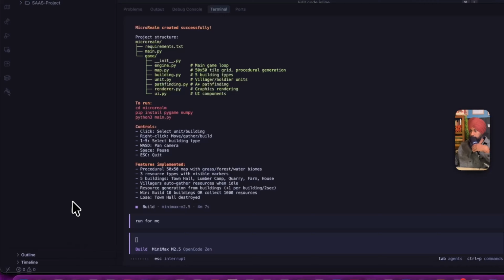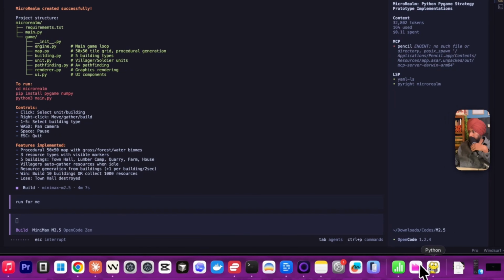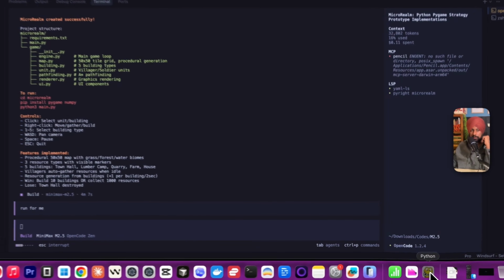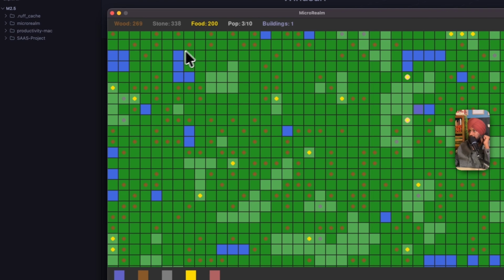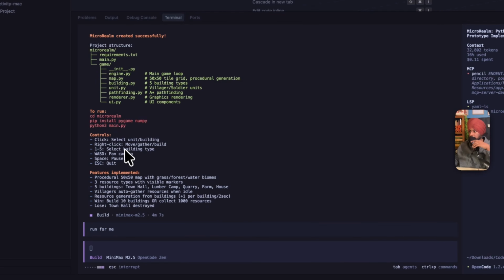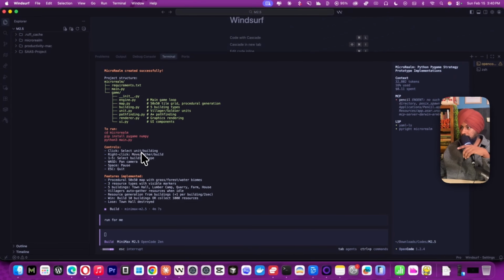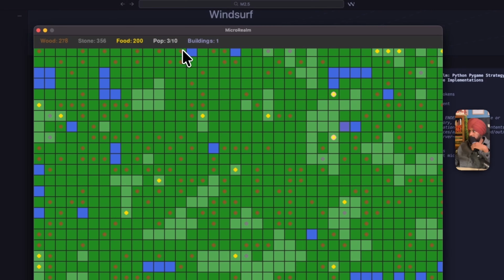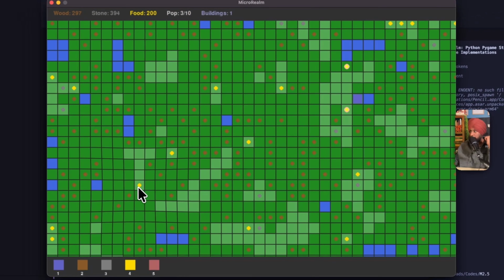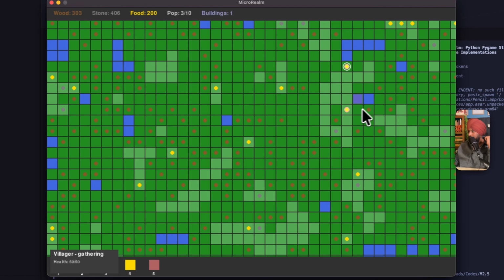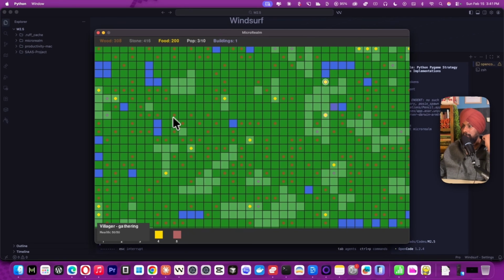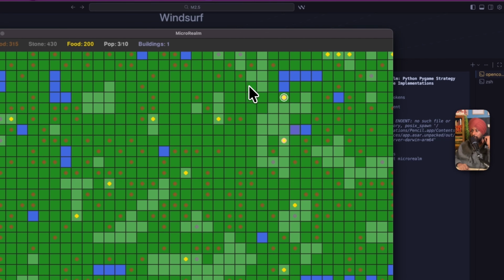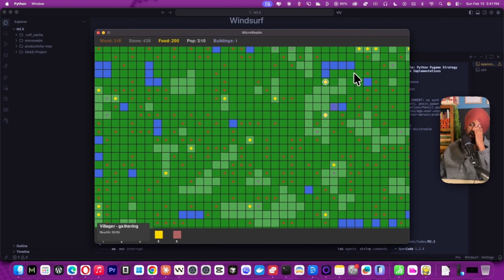Okay, so MiniMax 2.5 is done with the game, and it's a minimalist base-building strategy game. Let's see the controls here. The controls are click on unit and building, right click to move and gather. Okay, so unit and building are in this color. Nothing is happening. No control is working right now. I cannot move anything. The wood is getting added, even stones are getting added, but no control is working. So bad, to be honest.